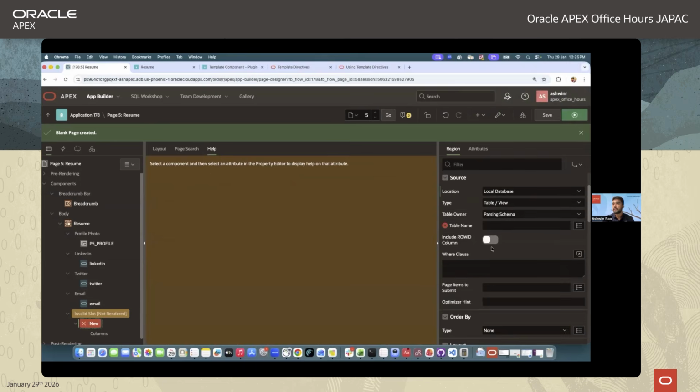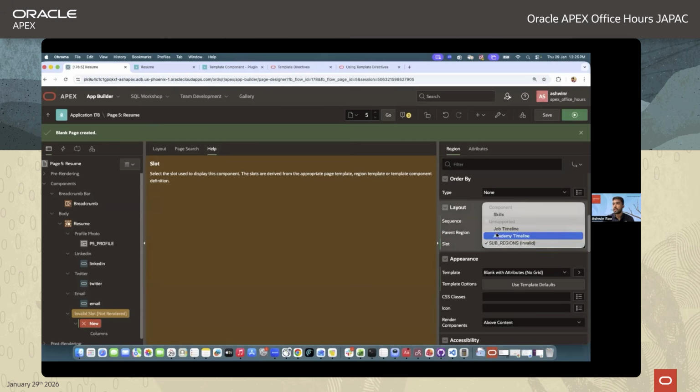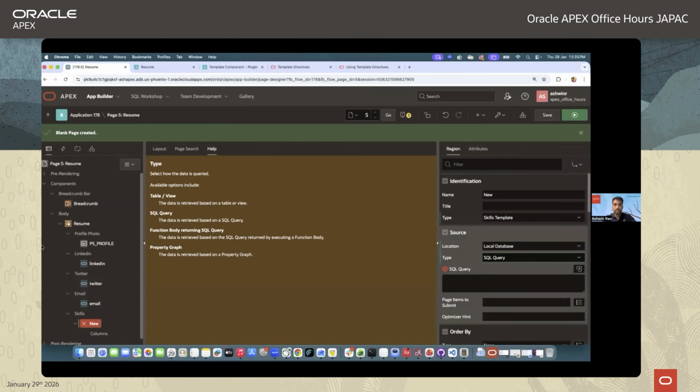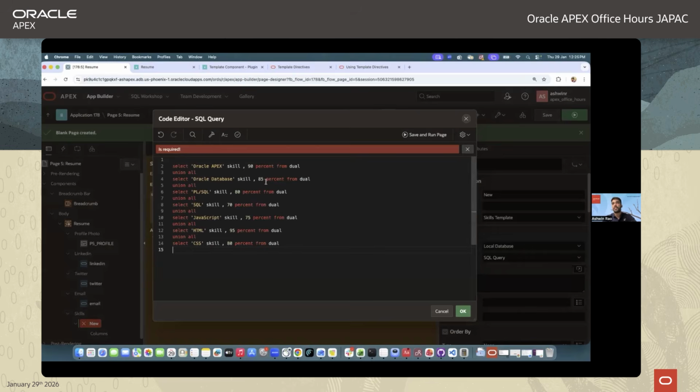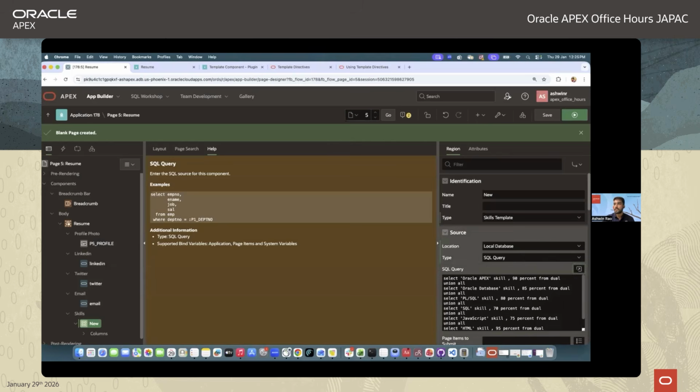Now you can select a slot. We have created a slot for each of these templates. So I will go with the skills slot and simply select that. And then here, just have a SQL query since it is a report type. I already have some query. I'm trying to fetch it from dual, but you can use a table in order to fetch it as well. So these are my skills.